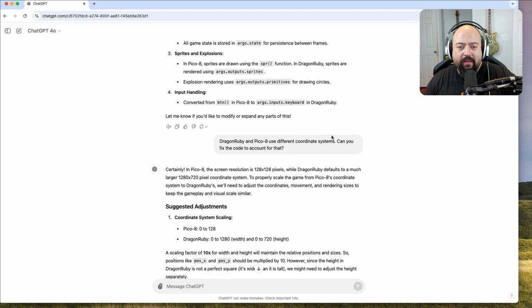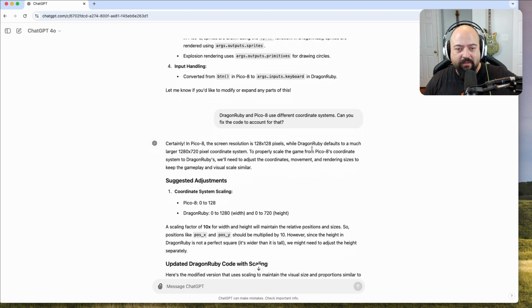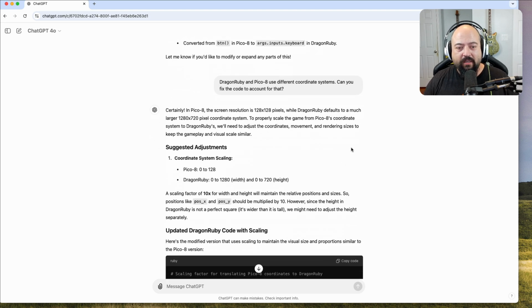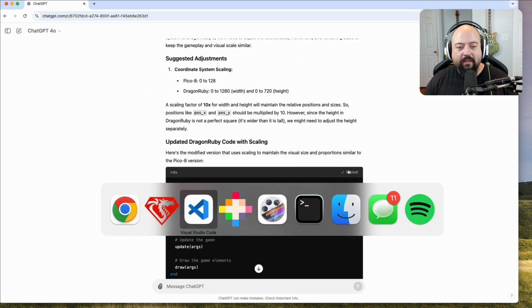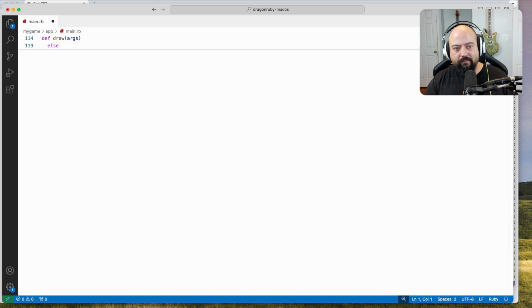So then I said, okay, they use different coordinate systems. Can you fix the code to account for that? So it's like, oh yeah, these are some differences in the coordinate system scaling. So it starts adding a scale factor. Let's see what that does.